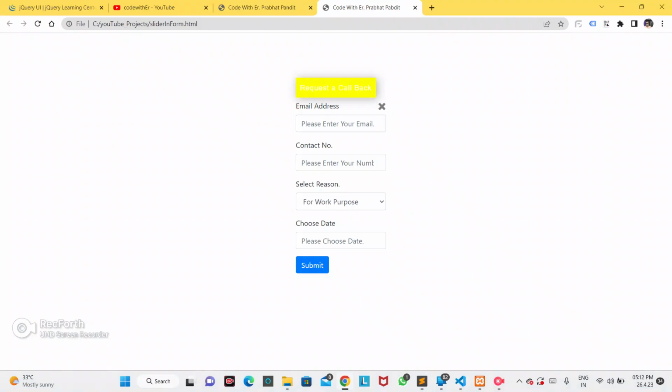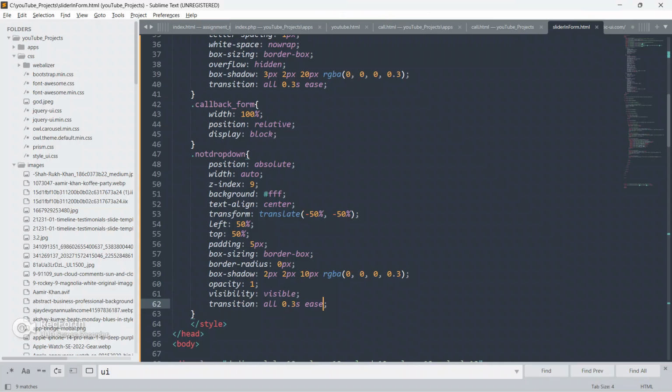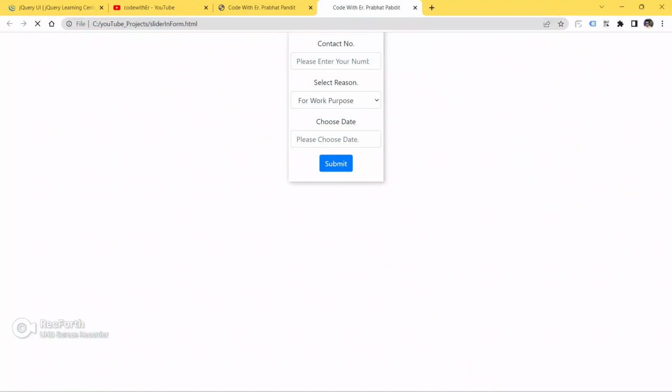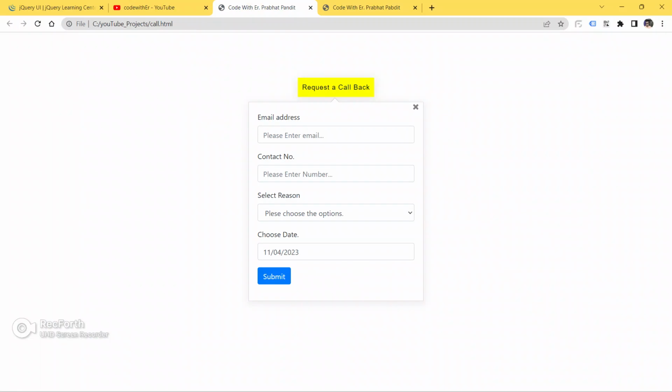So save your code now, go to the browser and refresh your page. See, as of now we are here. Just change the value of top, give it 300px. Save your code, go to the browser and refresh your page. Okay, we are here now.